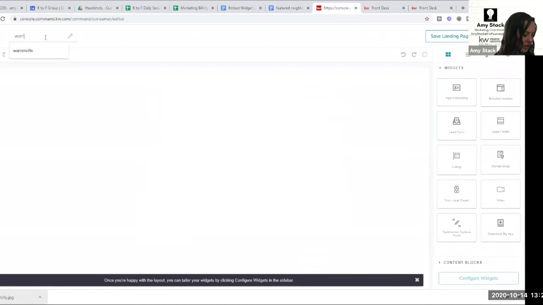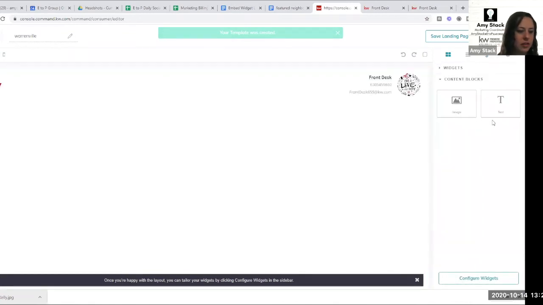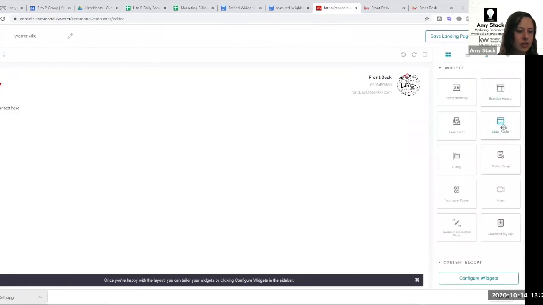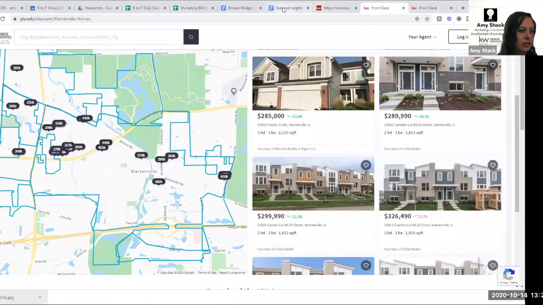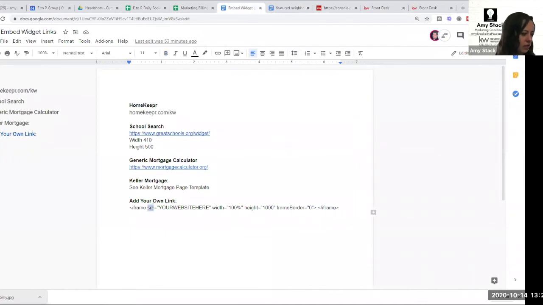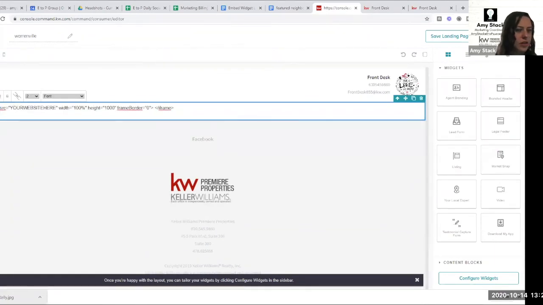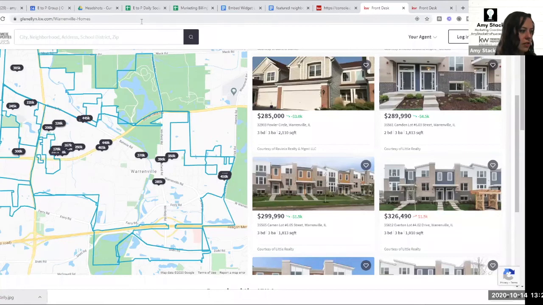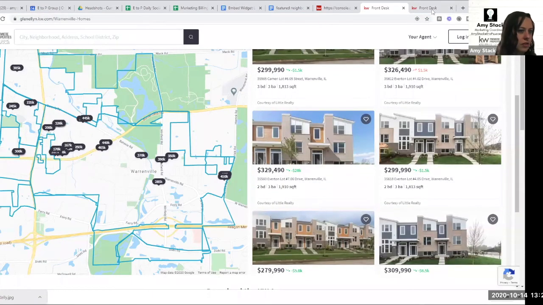We'll do Warrenville again. And you could do your branded header, and then our text box, and then our legal footer maybe. And we'll take that code and take our link. Oh, let me do it from the home screen. Is this the one? No, close that. I'm going to do it from the home screen.